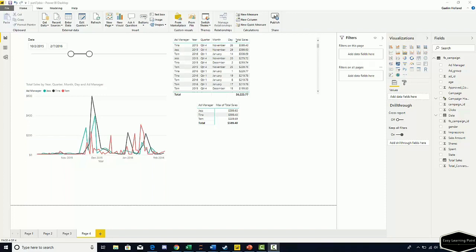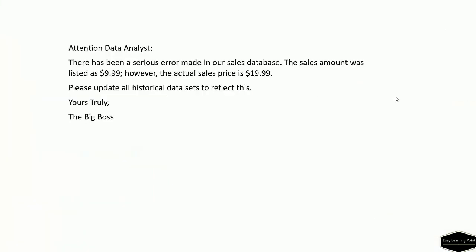The first thing we're going to do is look at an email that we've gotten from our boss. Here's the email. Attention data analyst, there has been a serious error made in our sales database. The sales amount was listed as $9.99. However, the actual sales price is $19.99. Please update all historical data sets to reflect this. Yours truly, the Big Boss.